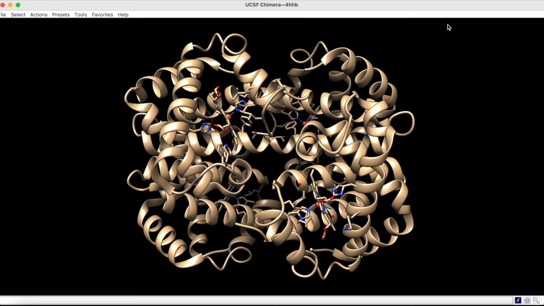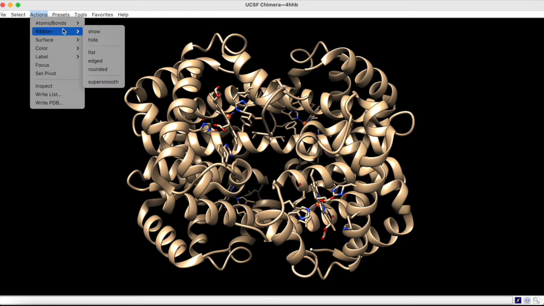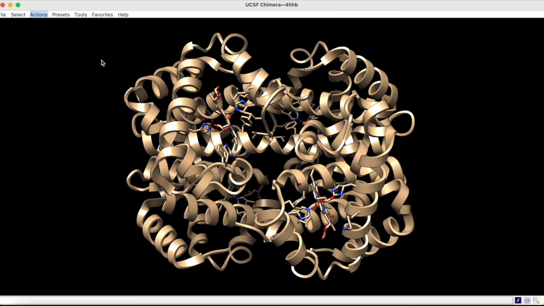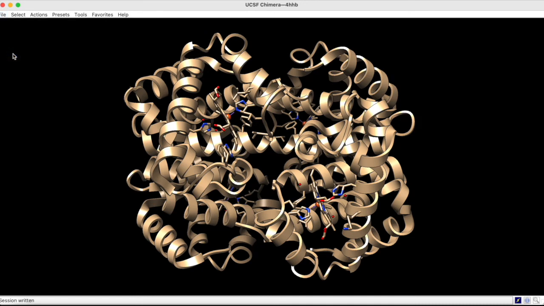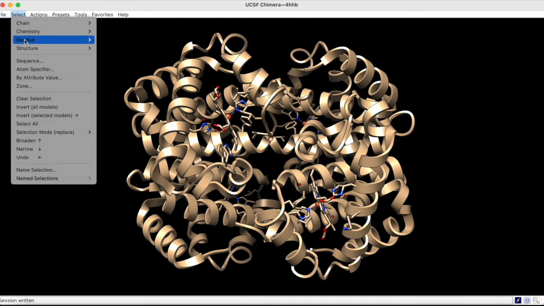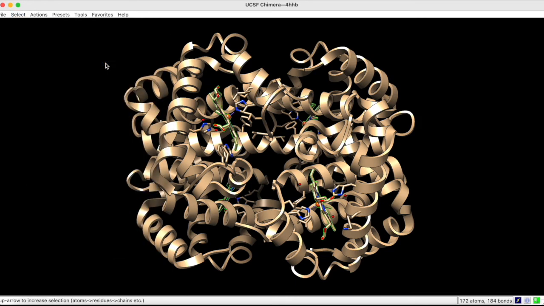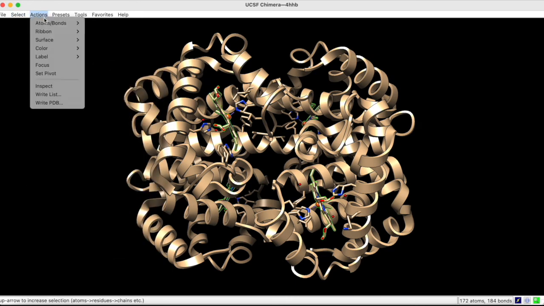The idea behind this workaround is to save the session as you modify the structure. Let's say we go to Actions, Ribbon, and turn on ribbon edging. Now we can go to File and save the change. Then we decide to select the heme groups and change their depiction to sphere.